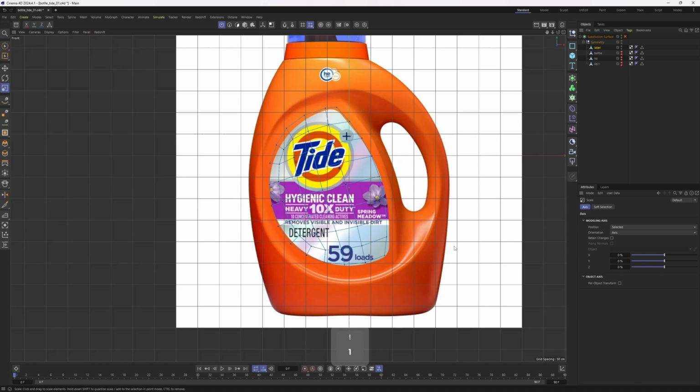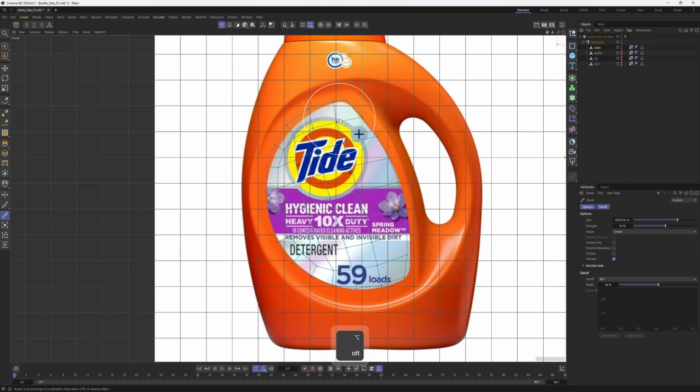I will go into points mode. I will deselect everything. I will just click off, then right click and grab the brush tool. Now I will just adjust these points.